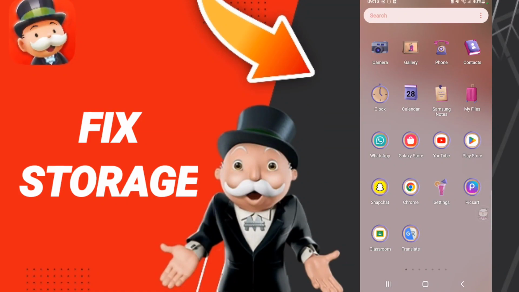Hello everybody. Today we'll talk about how to fix or how to solve Monopoly Go storage.